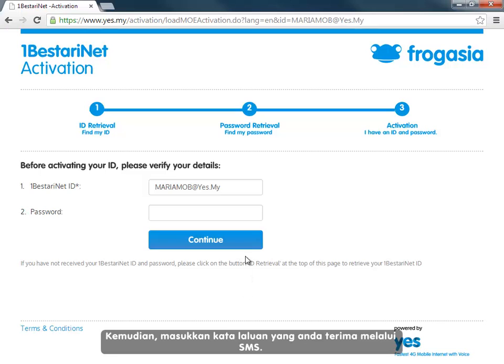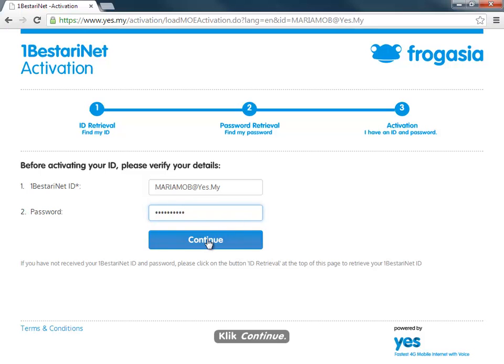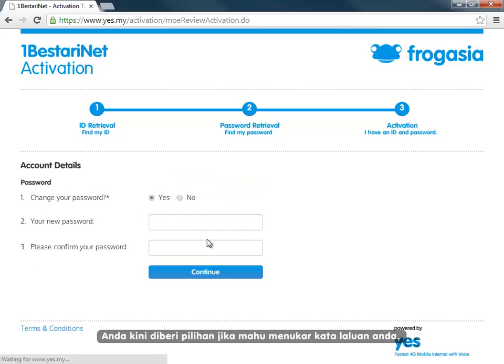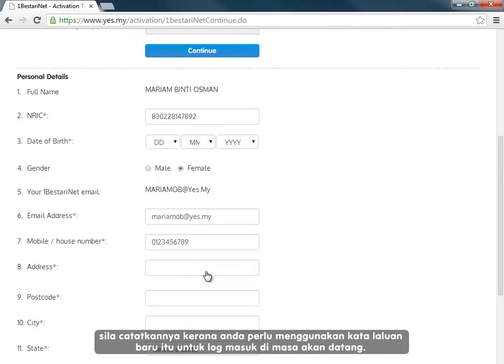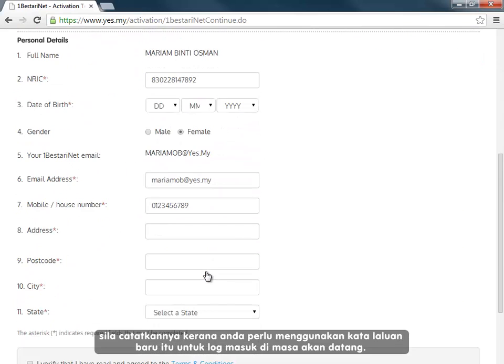Once you've received the password through SMS, type it in. This is case sensitive, so be careful to match upper and lowercase characters here. Click on Continue. You are now given the option to change your password. If you do change your password here, please make a note of it, as you will need to use your new chosen password the next time you log in.